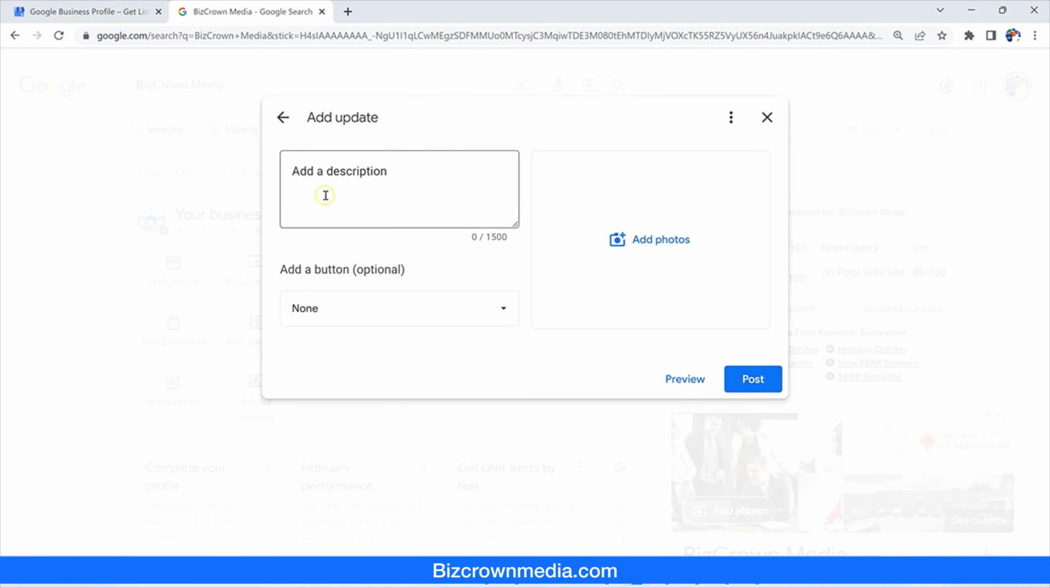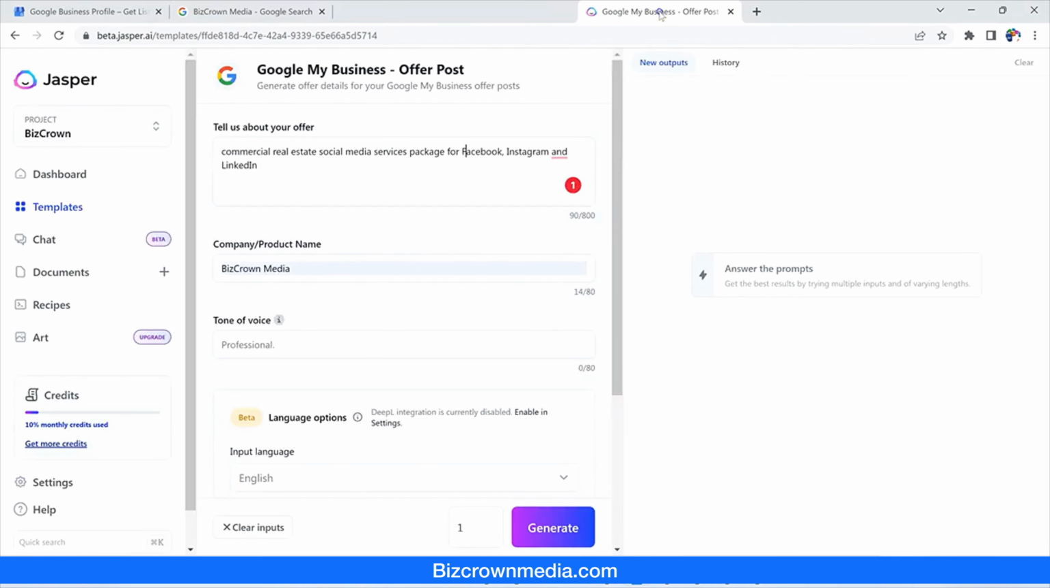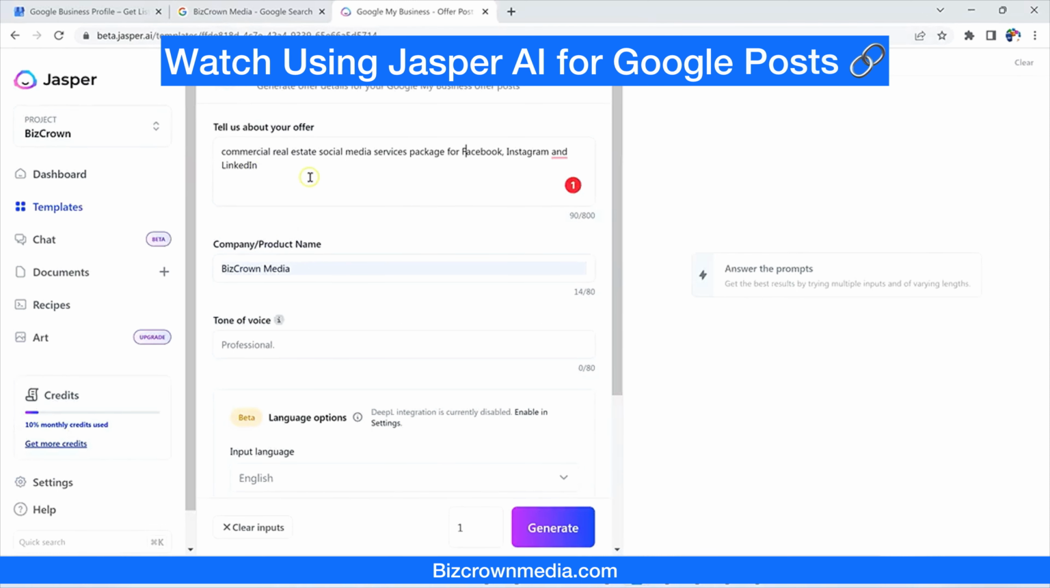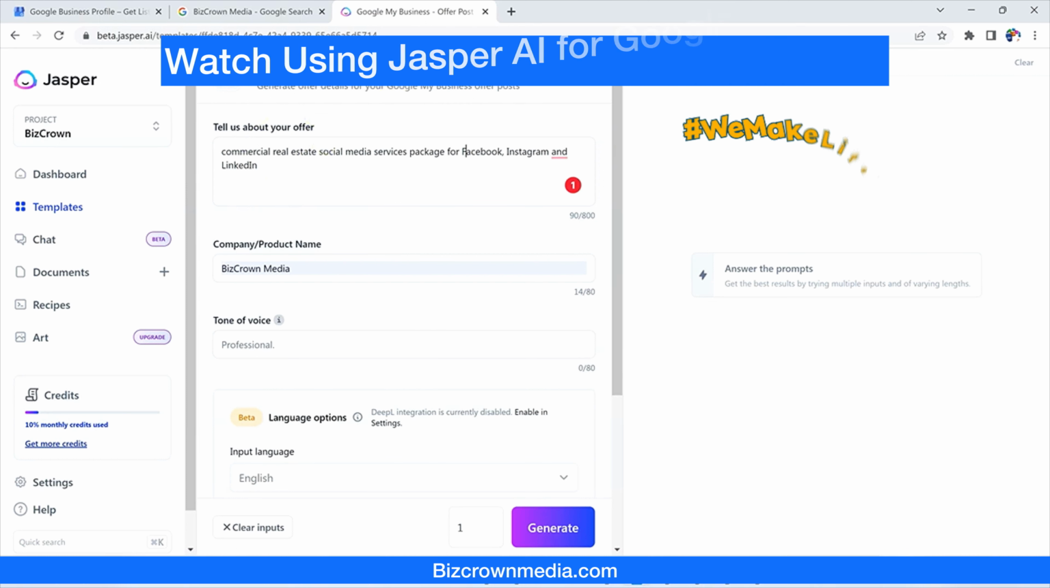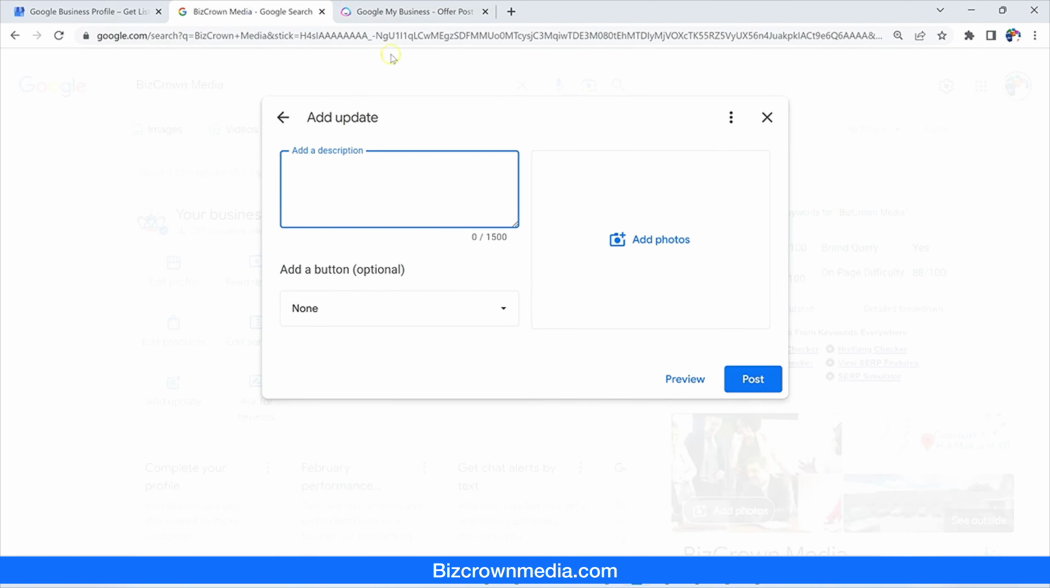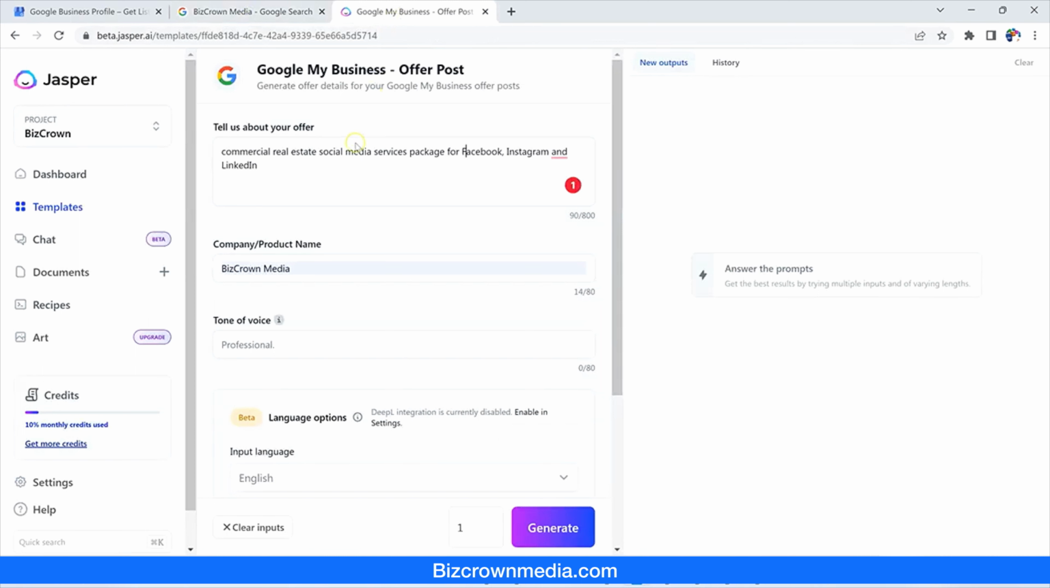Okay, so let's add our description. And to make life easy, we typically just use an AI to do that. So what I'm going to do is pull up our AI here, and I have typed my prompts in here. This time we're going to talk about commercial real estate services, and it's a Google My Business offer post, which is pretty much what we want to post here. But to make life easy, we're just going to use our AI tool.